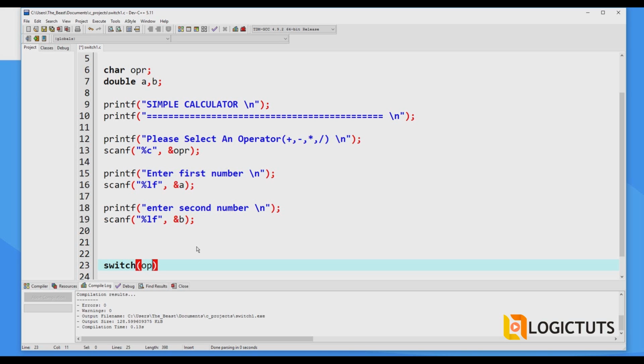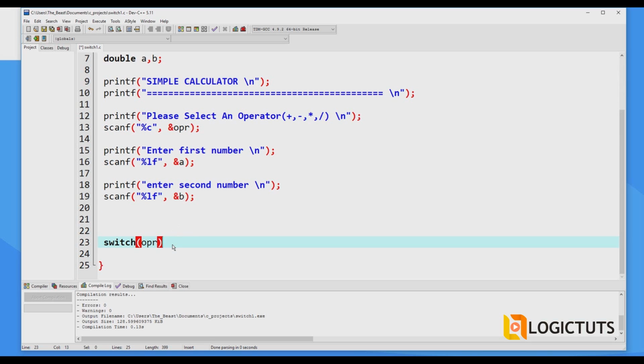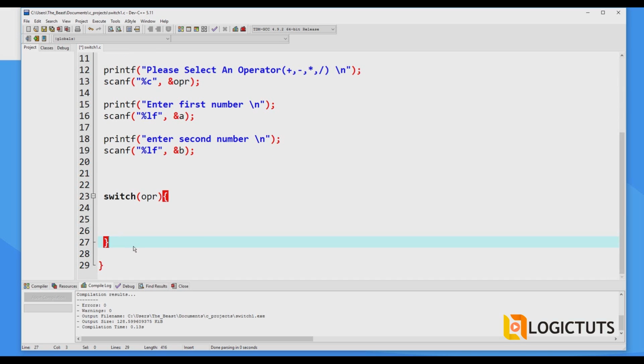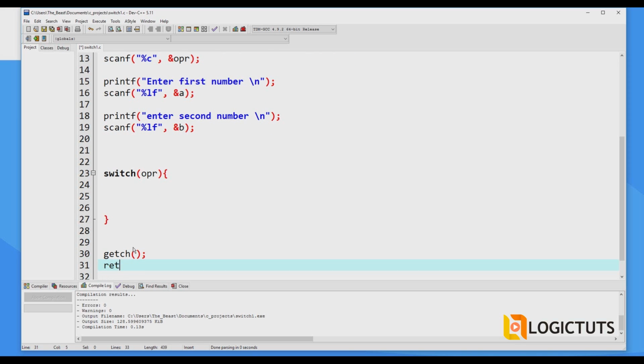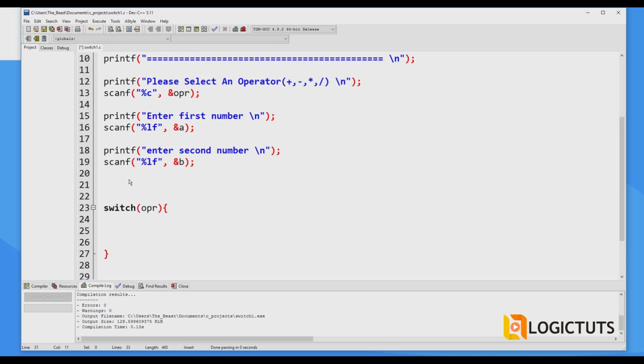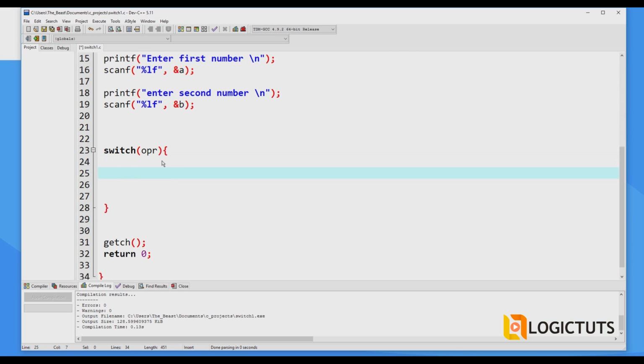So we are going to use switch, and the variable we will apply this switch to is opr, because we are going to check what opr is. Okay, and what else we need? We need getch, and we need return 0. Okay, so now the first case is, or you can just do it like this. First we set the default: printf, and that will be unknown operator. Okay, now we are going to describe our cases.